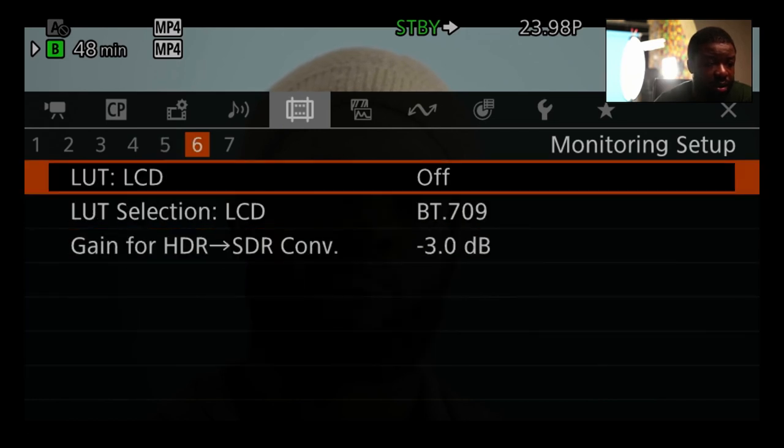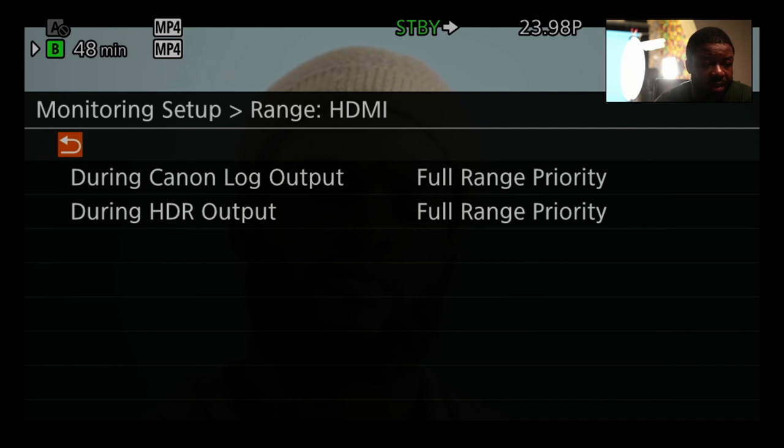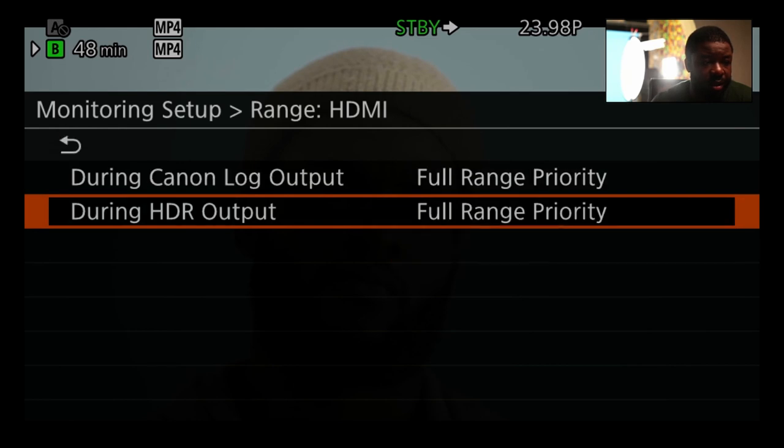Same thing with the LUTs, and if you're monitoring HDR and SDR, here you can set by how many dBs or how the conversion of the screen works. If you're doing external recordings, this would be useful to access full range or narrow range, so whether you're taking the full readout of the sensor.